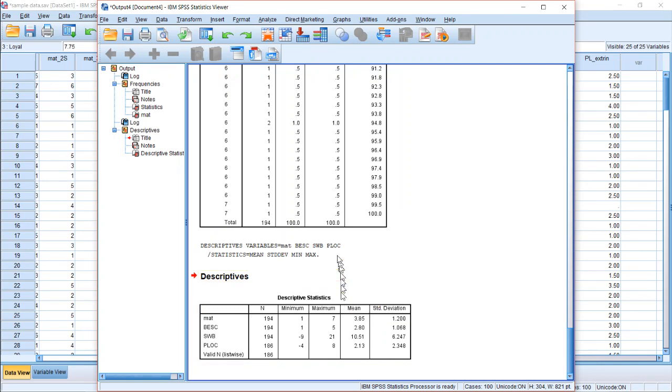Now, instead of every single possible score for materialism, it tells you materialism N equals 194, minimum 1, maximum 7. So it was a 7-point scale. BESC, 1 to 5. So either it was a 5-point scale, or it was a 7-point scale and nobody went to 7. But I think it was really a 5-point scale. And it tells you what the mean is and the standard deviation. So it's worth looking at this.